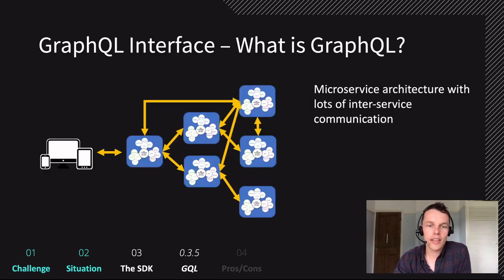So if you look at this diagram, this is not using GraphQL. Here we have a bunch of microservices communicating with each other. If any microservice updates its APIs, all the microservices that use the API have to be updated. And it can create quite a nested and tangled web of communication.